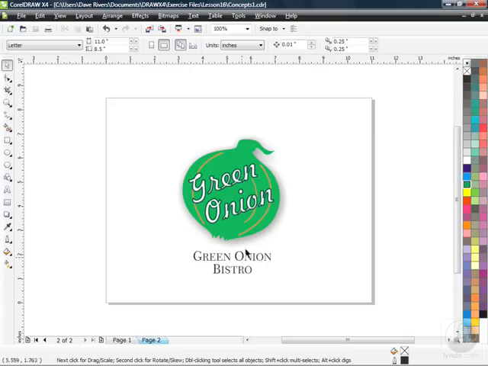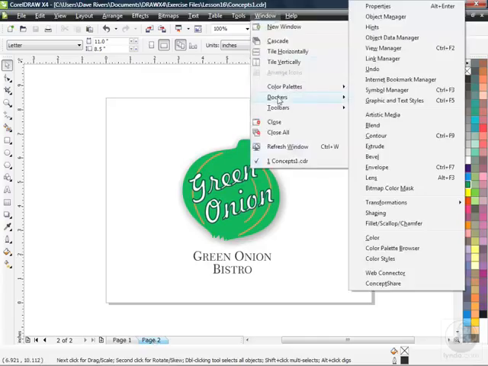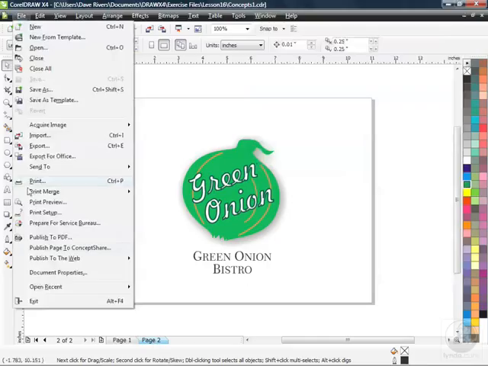And there's a couple different ways to do that. If I go up to the Window menu and down to Dockers, you'll notice that the very last option on this side menu is Concept Share. I can access it from there. Now, if I've already got my account, typically I'll probably go up to the File menu and come down to Publish Page to Concept Share. Notice it's Publish Page. We publish one page at a time to Concept Share.